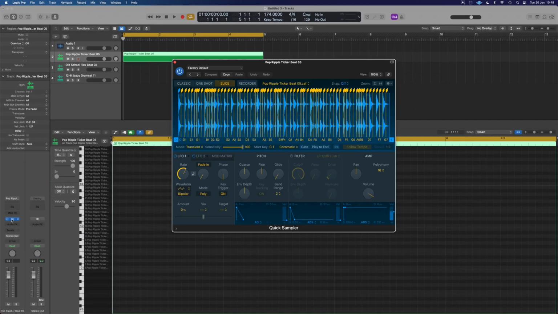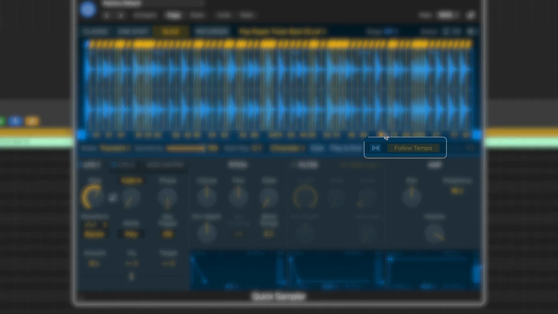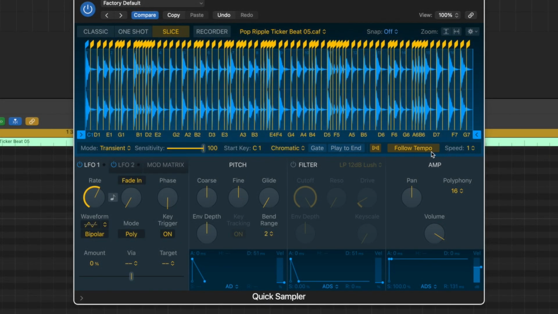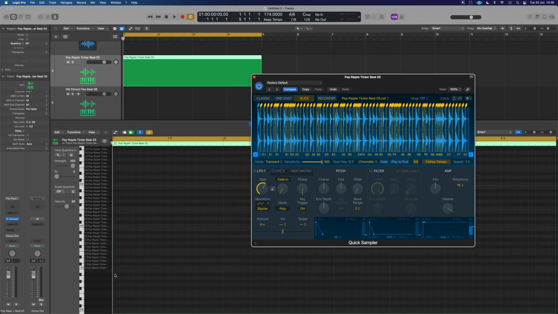So we drop this in Quick Sampler. It would have already chopped it up for us quite nicely. Now we've upped the tempo massively, so let's switch on the Flex Time and leave Follow Tempo on. That will speed things up a little bit for us without us having to do too much. And let's just have a little listen through and hear what we've got.